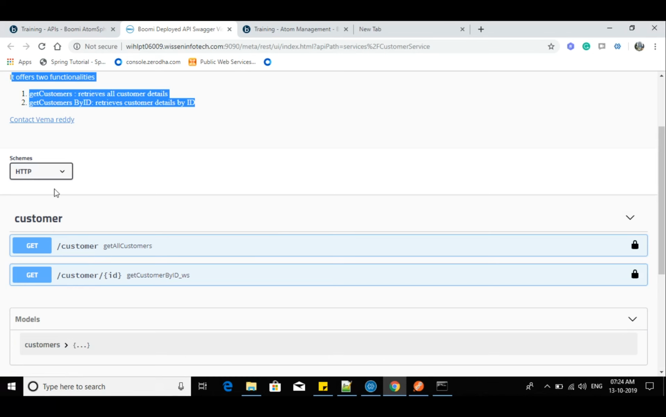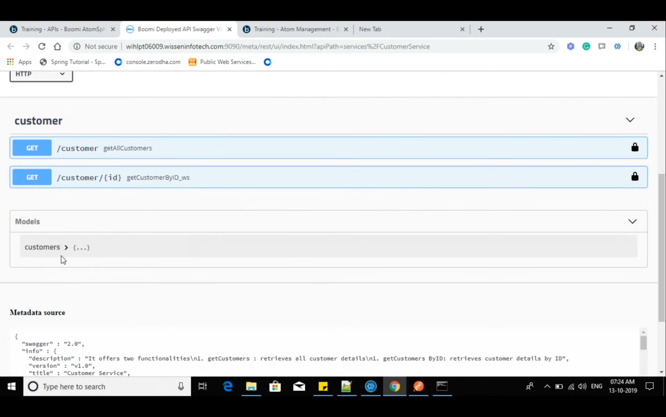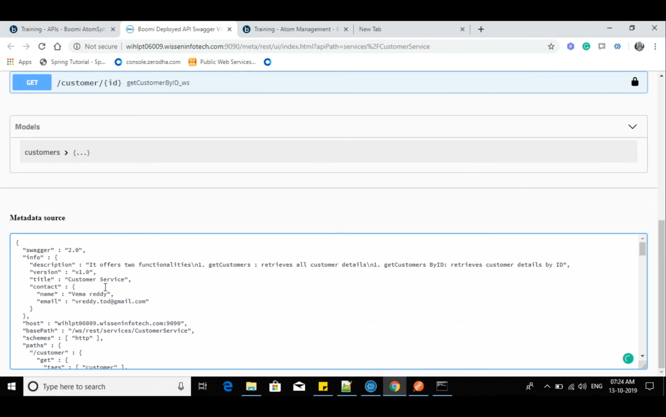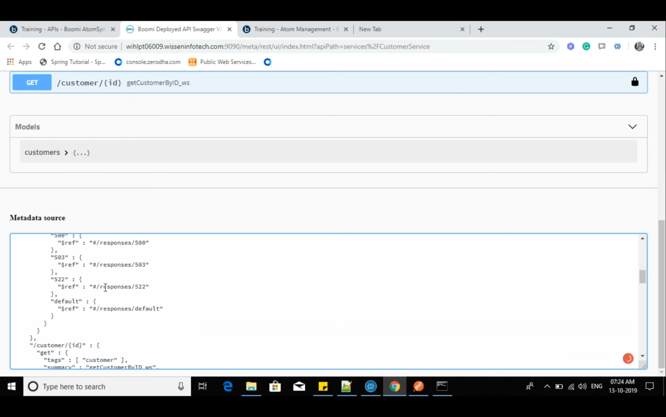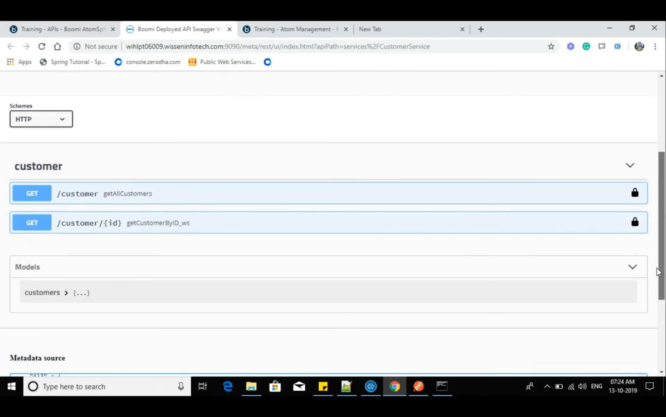You have two objects here. It only supports HTTP, not HTTPS. So it has two things: get customer by IDs web services. If you want to see the structure of the customer object, you can click on the structures. You can see Swagger is using 2.4. Now let's go ahead and test these services. How to test these services? Let's click on this one.